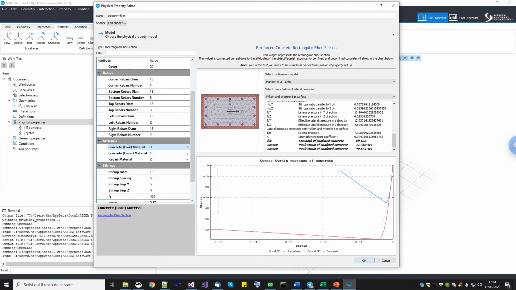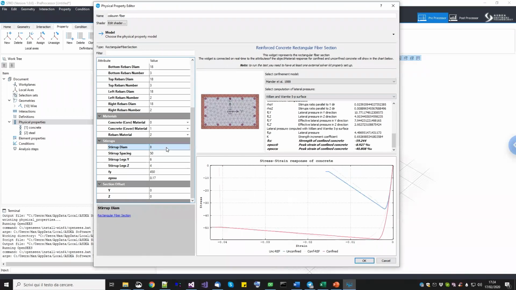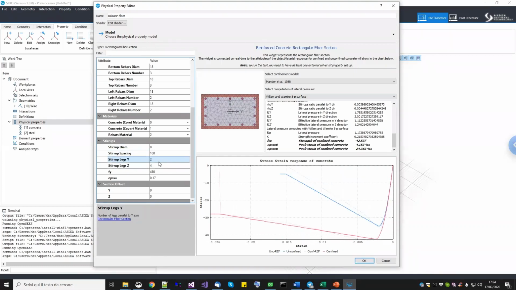Now, this confined version depends on the shape, the unconfined cover, and the stirrup layout. So for example, let me change something in the stirrup. You will see that everything changes accordingly. So let me reduce the diameter. Let me reduce the spacing. Okay, so you will see the effect of the confinement decreases. The number of legs, let's say 2 and 2 in both directions. And this one is the strength of the steel model that we use for the rebars. Now, in this case, we put the same 487 that we are using for the longitudinal rebars.